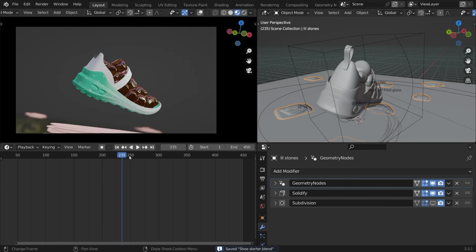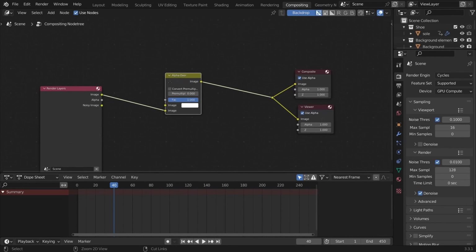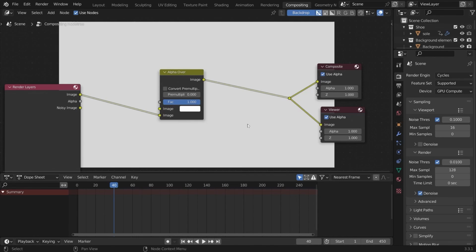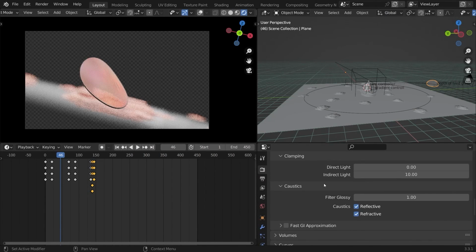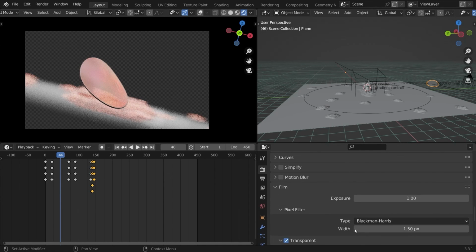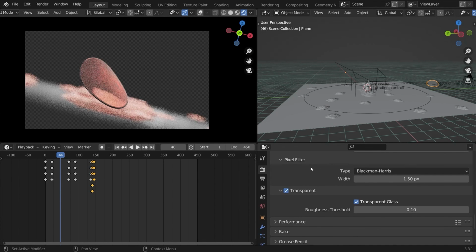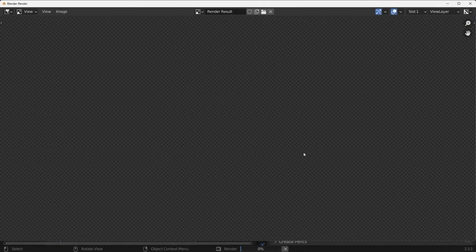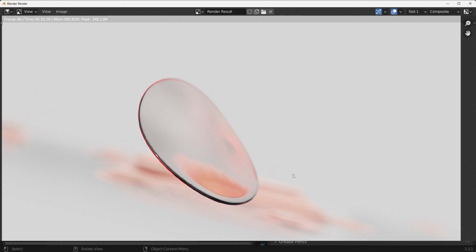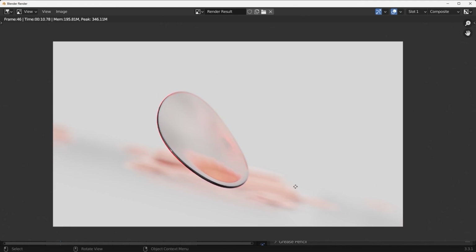What else do we need? In the compositing, we have an alpha over, which decides our background color. What if we turn on transparent glass effect on that? Go to the film, turn on transparent glass. Okay, this is looking different. Oh, this is kind of nice. Better than the first one.